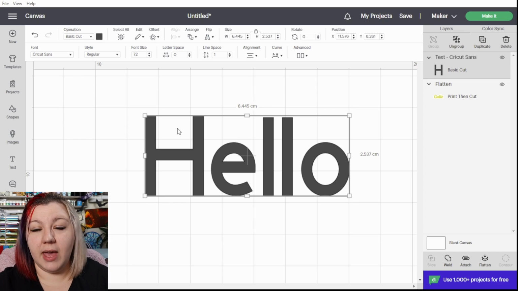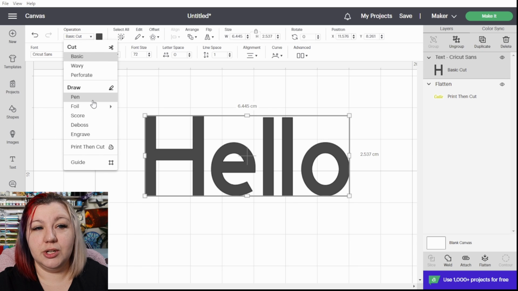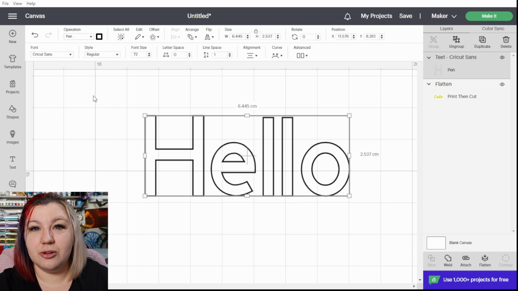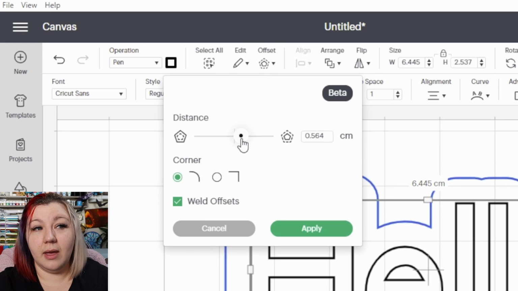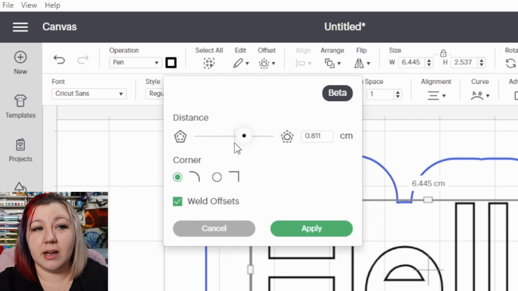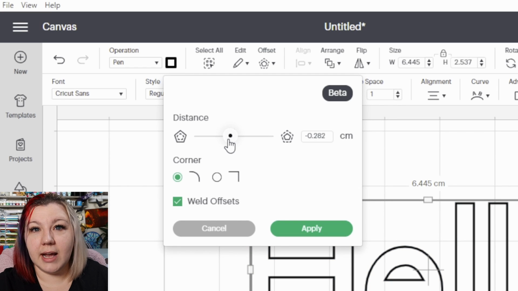So if we have a word in text and we're going to change the operation to pen, as I want this to be drawn on a piece of paper, you'll notice that it only wants to draw the outline. Now you can use the offset feature and move the toggle to the other side of this little gray line here into a negative. And then the lines will be on the inside of the letters.